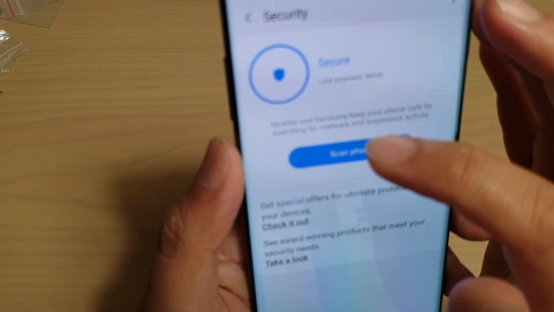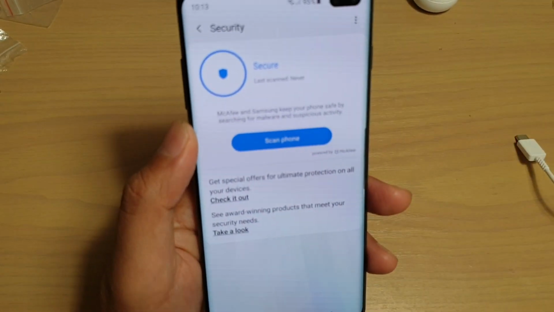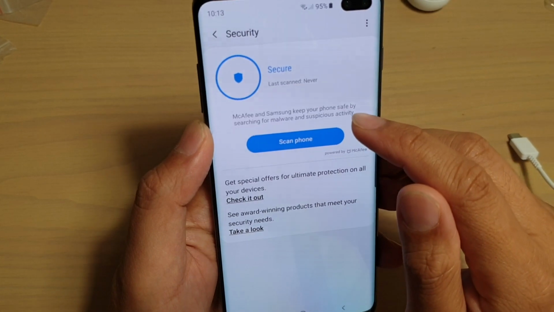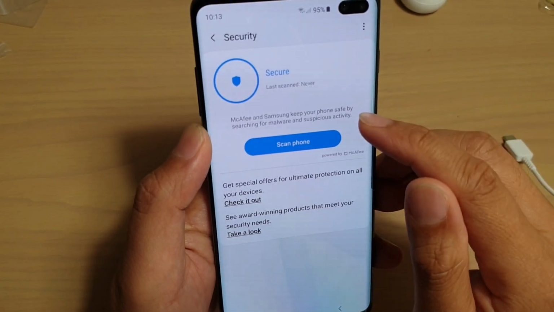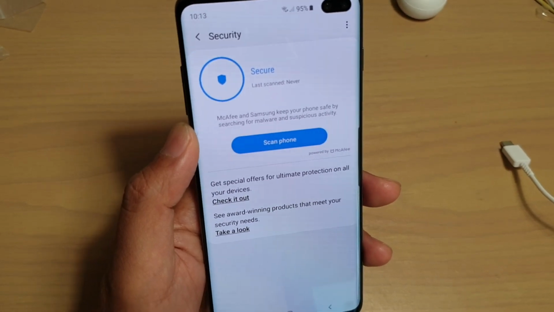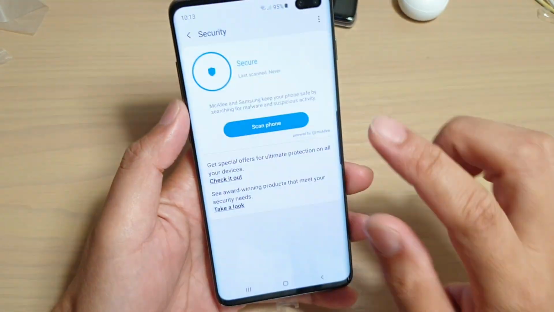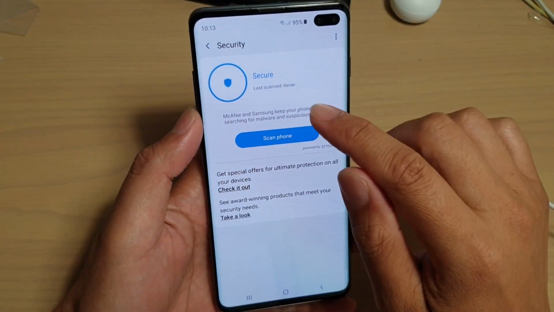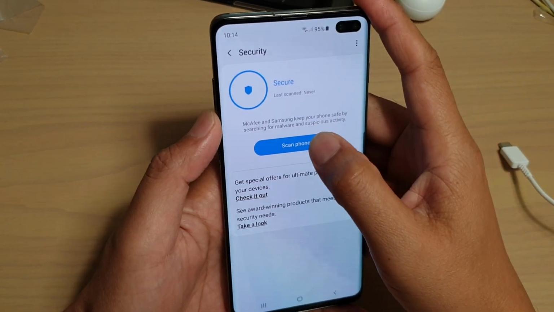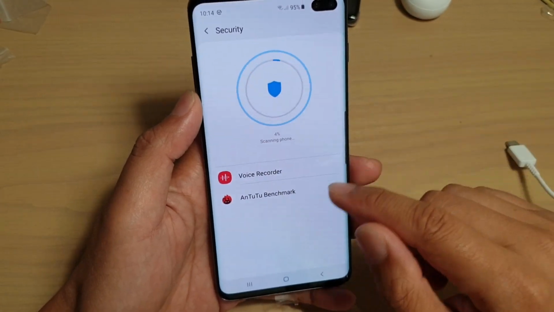So if you go into settings and then device care and then security, you can see it's already got McAfee security software running on your phone, so you don't really need another antivirus software on your phone. It is constantly updating daily, and it will keep your phone safe by constantly monitoring for malware or any suspicious activities, such as a virus running in the background. So it will scan your phone all the time. You can also tap on here to scan. If it's not already scanned, just tap on scan phone. So it will scan your phone for the first time, and it will check your phone.